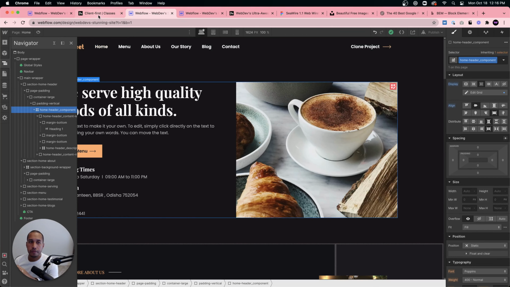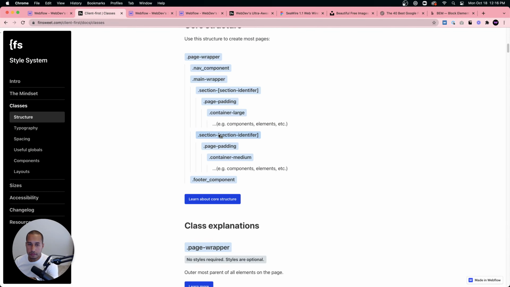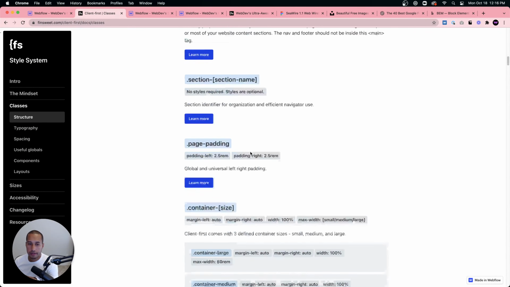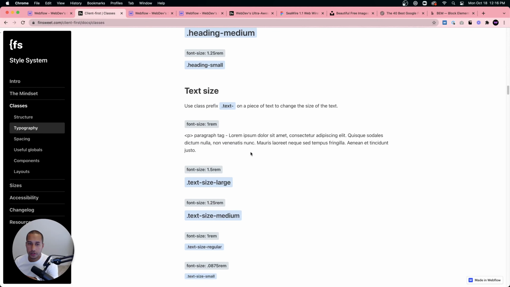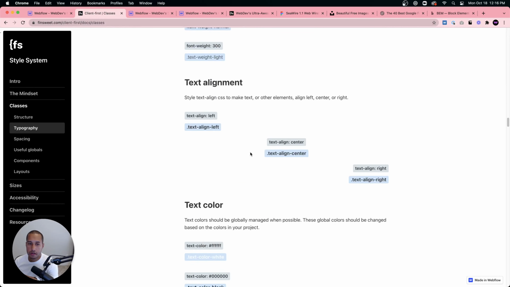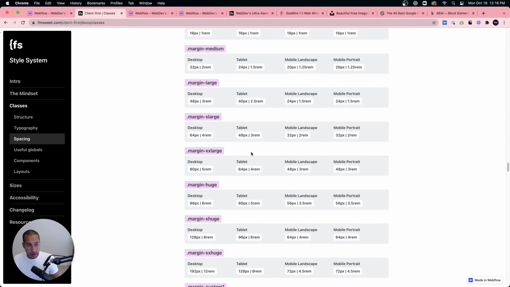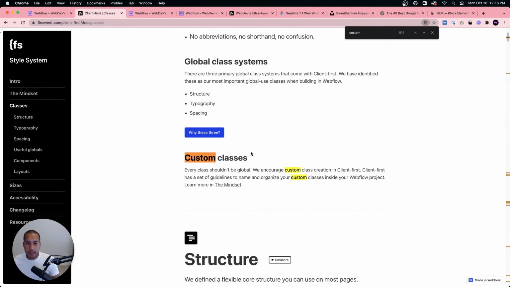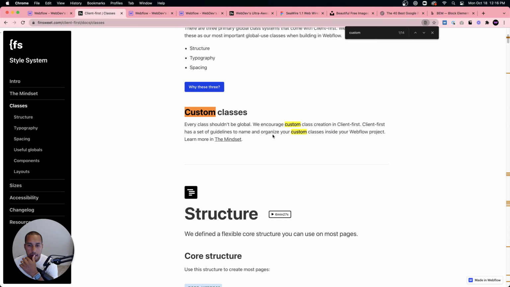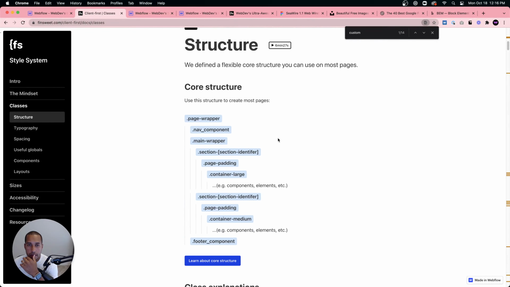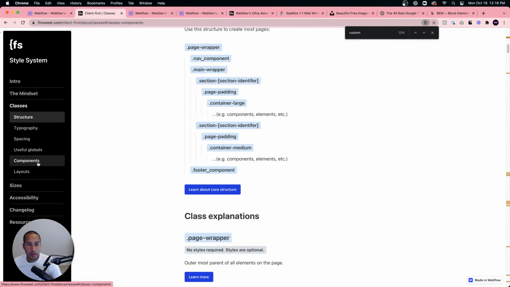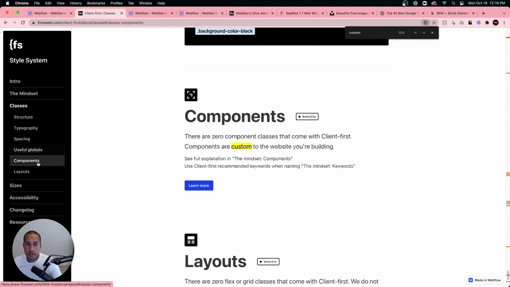So if I go in here, let's see if they have a description of it. Custom classes, it would be under custom classes. Okay, structure, components. Let's look at this.